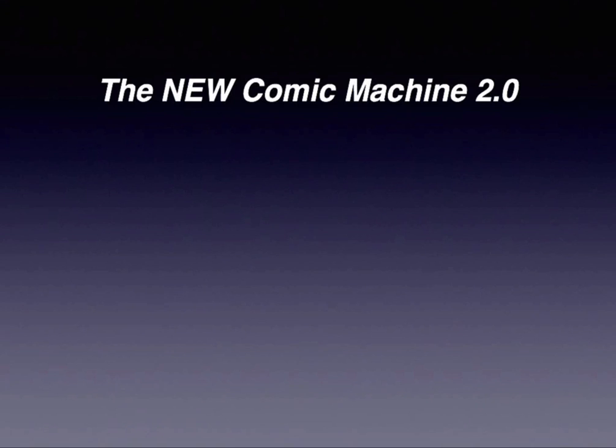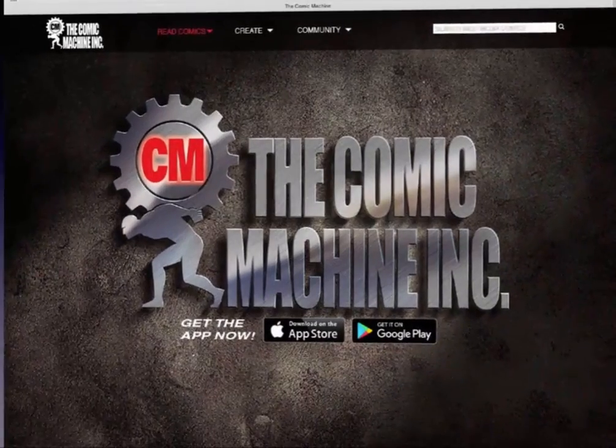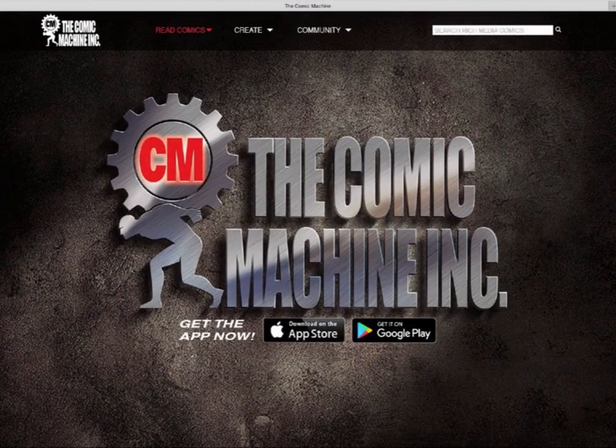So the new Comic Machine 2.0; the 1.0 version was strictly a publishing platform that was funded by Telefilm. Here's a mock-up of the landing page. Non-registered users will still be able to read the comics, but if you're a registered user with an account, you'll be able to create comics, as well as comment and like other people's comics.